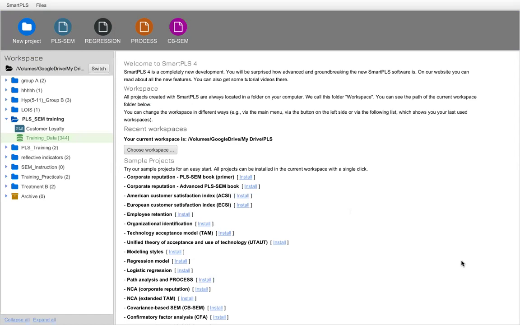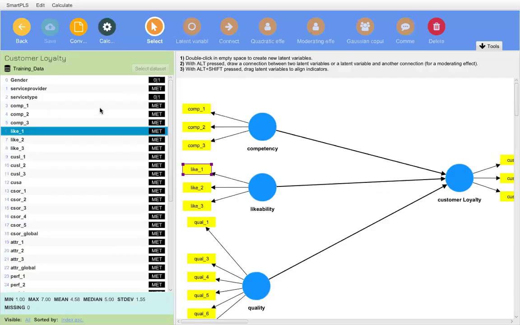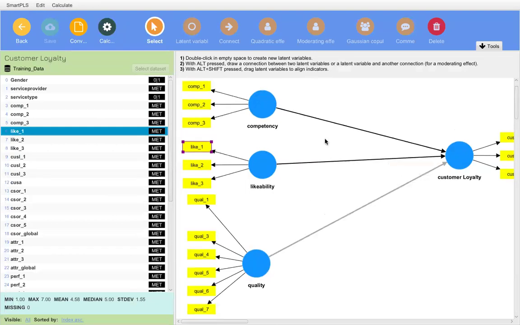Are we all there? Yes, please. Now, the next thing we want to do is select your model, which is the customer loyalty model. It should give you something like this. If you have it or whatever you've designed, it's just a demonstration. If you're here, you want to do calculations. Go to calculate.